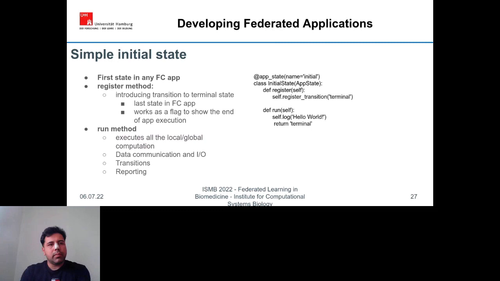Here we have an example of a simple initial state. As I mentioned before, the first state of every app should be the initial state. We should implement two methods, the register method and the run method. Register is responsible for introducing transitions to other states. Each app should end with the terminal state. You don't need to implement the terminal state, and you're not allowed to define a state and name it terminal. The terminal state works like a flag to make it clear that the app execution is finished. Once you transition to the terminal state, it means that your app execution is finished.